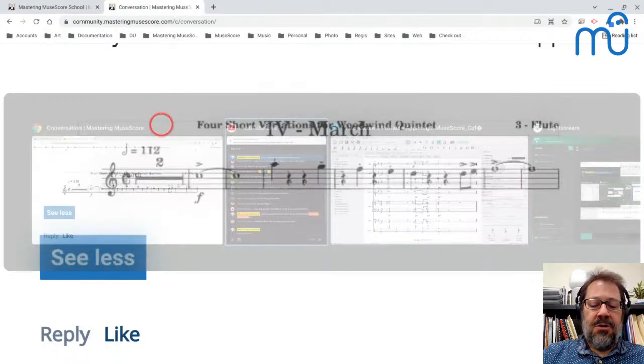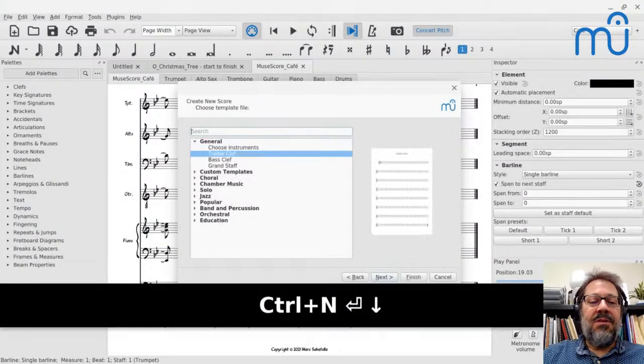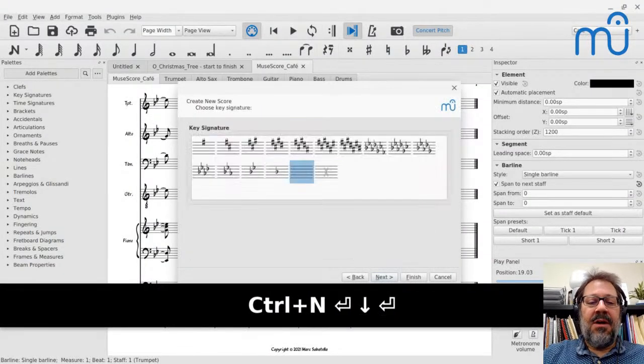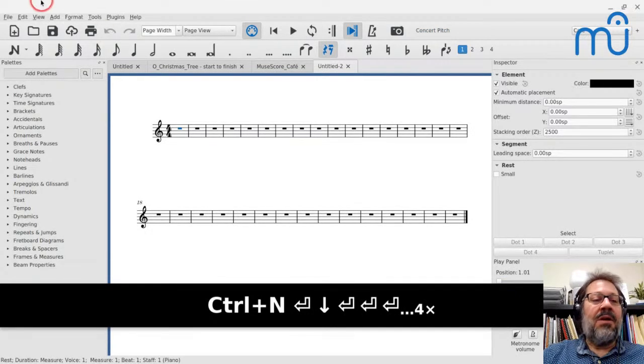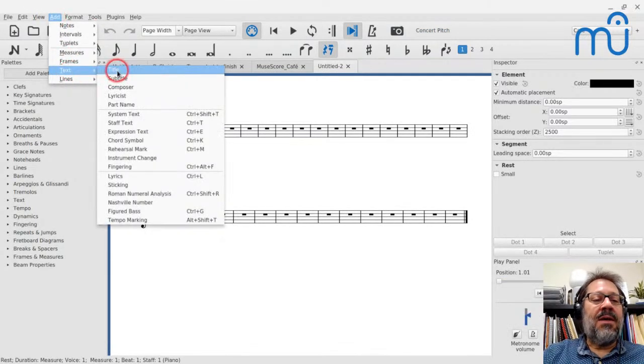Let me just create a new piece. I'll create a new piece, give it the treble template. Oh, I didn't give it a title, so I'm going to go to the Add menu and say Add Title.